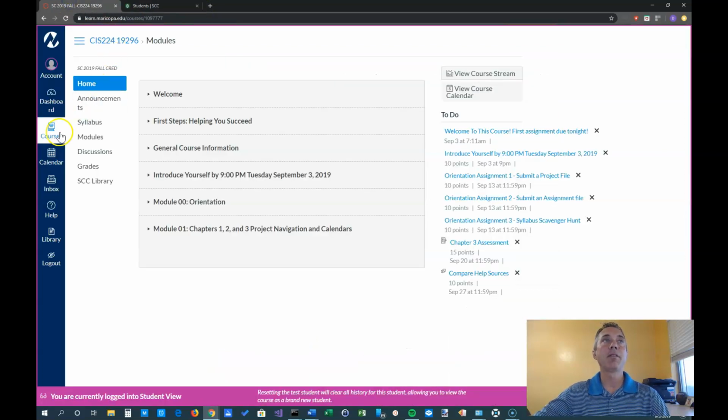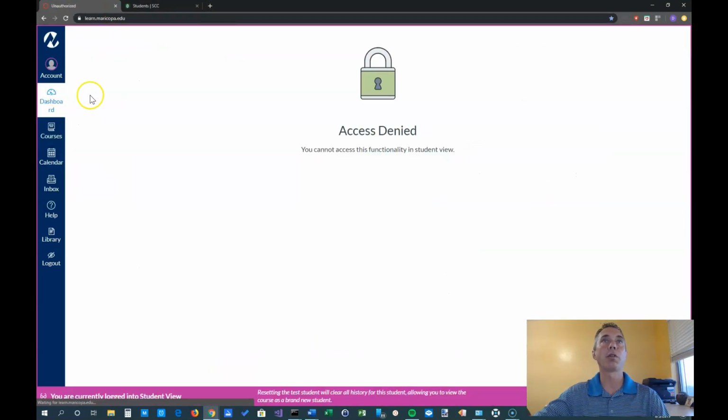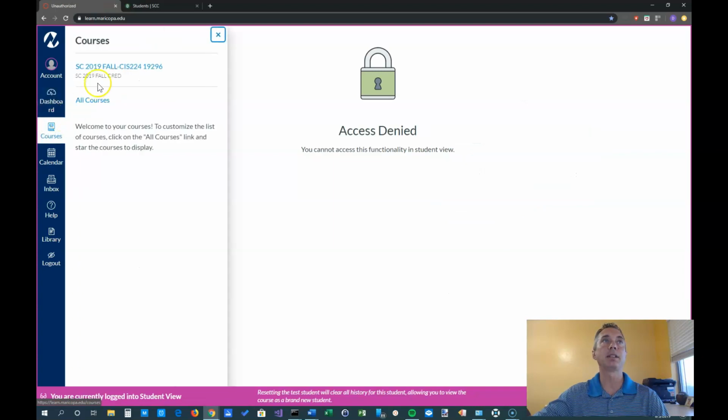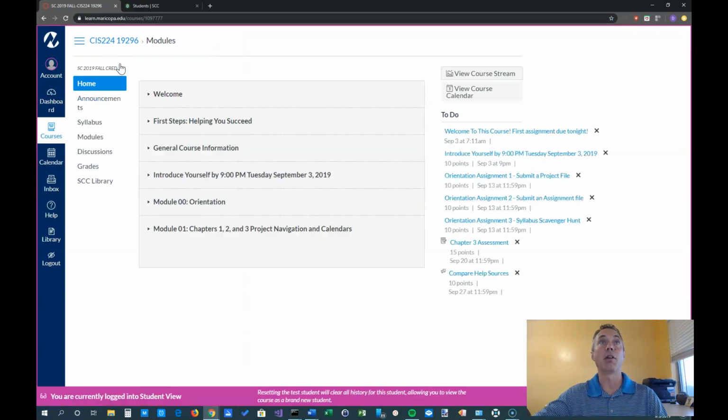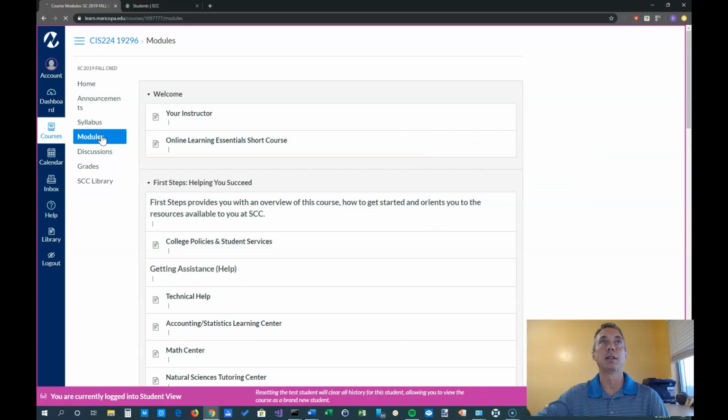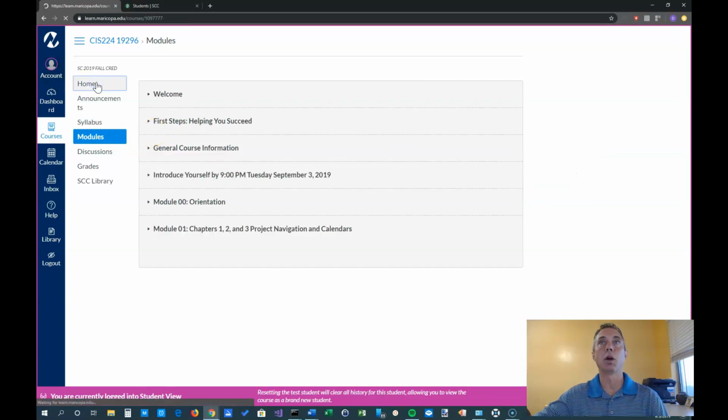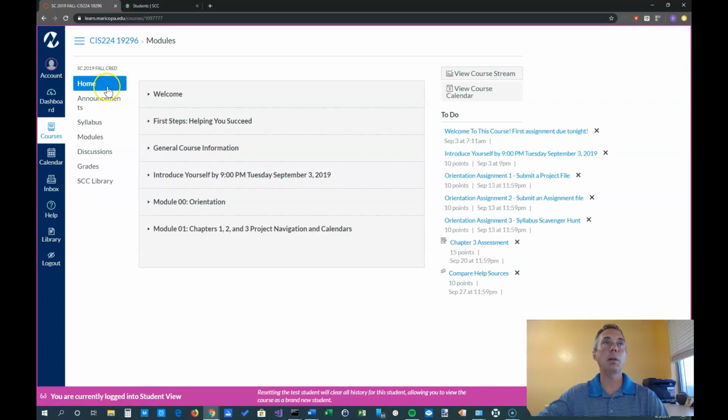So once you get logged into Canvas, under your dashboard, one of the courses that you should see will be CIS224. If not, you need to contact the admissions office and have them get that fixed for you. But I don't expect anybody to have any issues with that. Once you are able to get logged in, you should land on the Home tab, which is also the same as the modules. So if you click on modules, you'll notice that that takes you to the same place as if you were on the Home tab. We'll get back to the Home and modules in just a second.